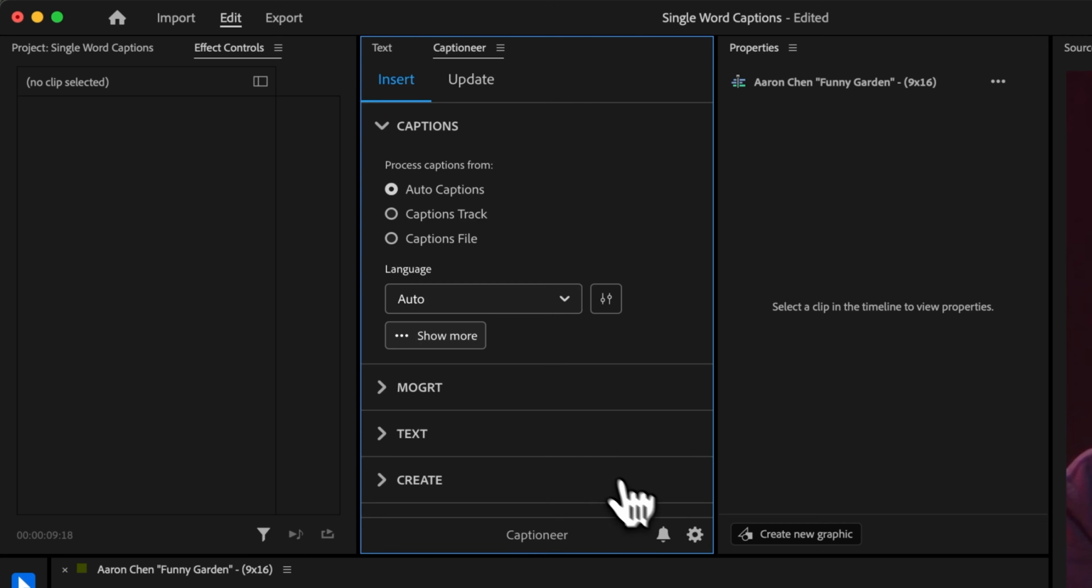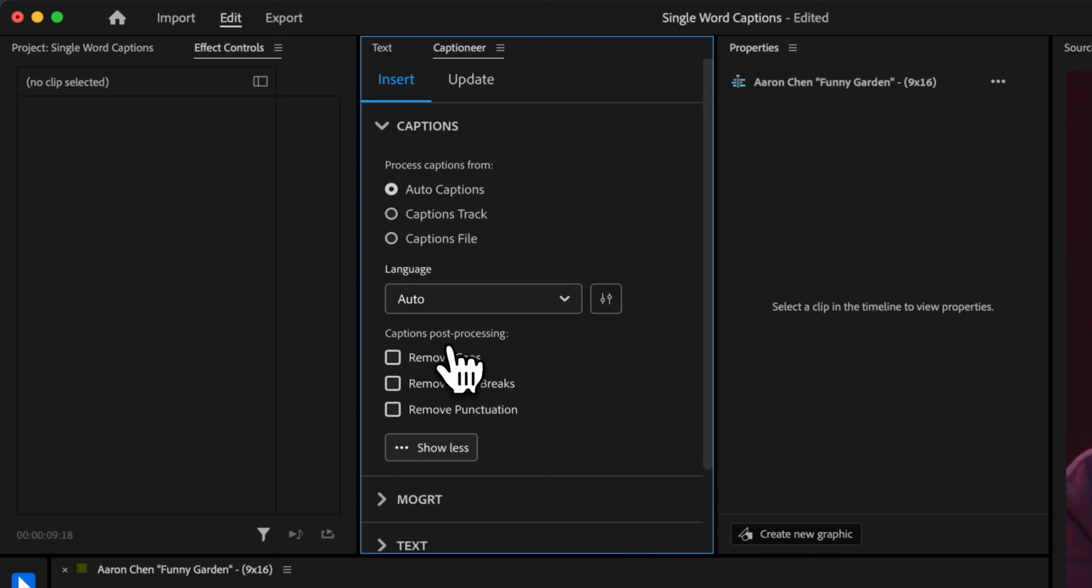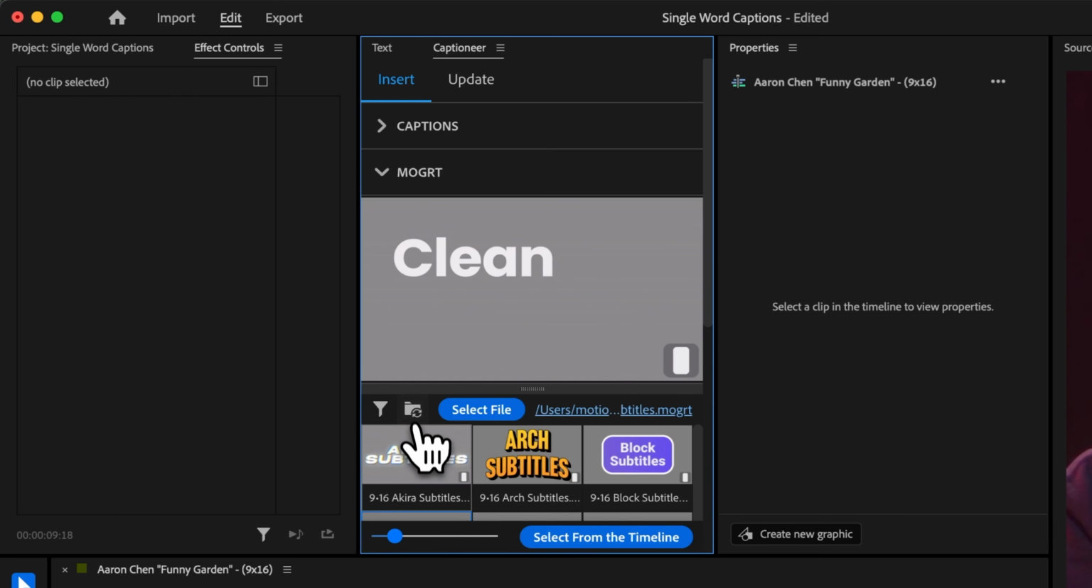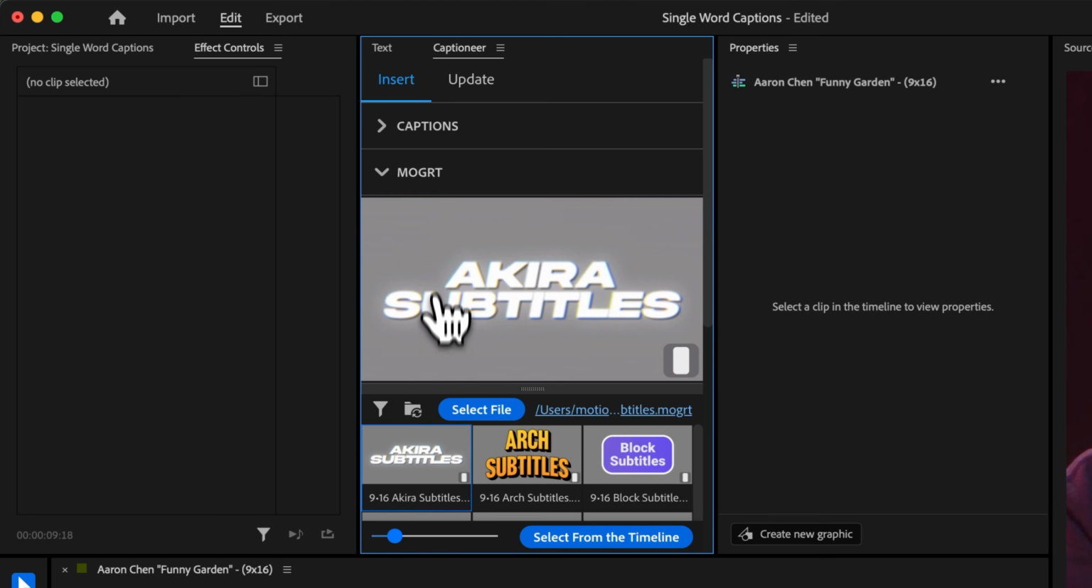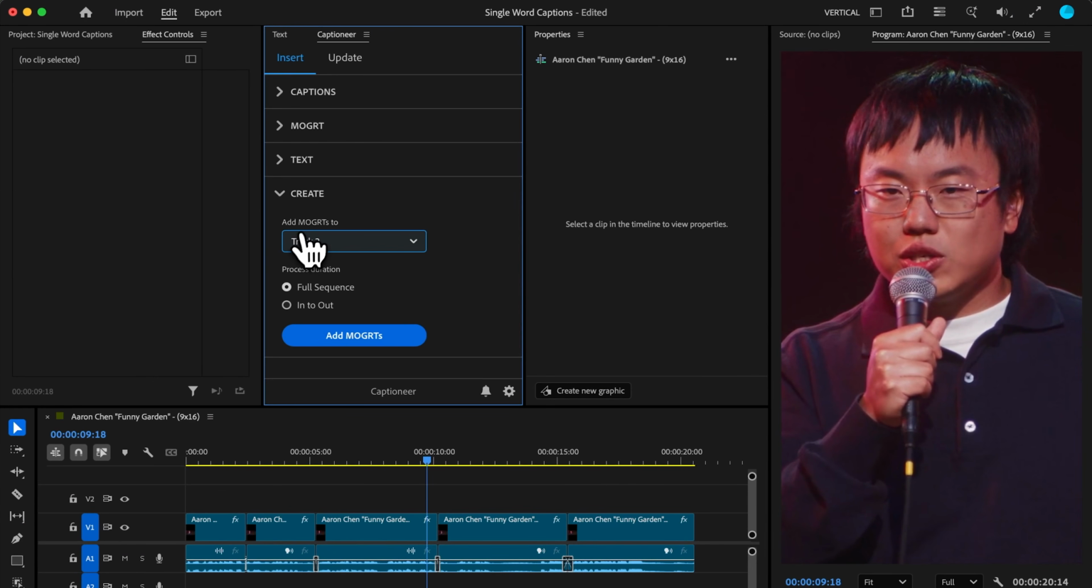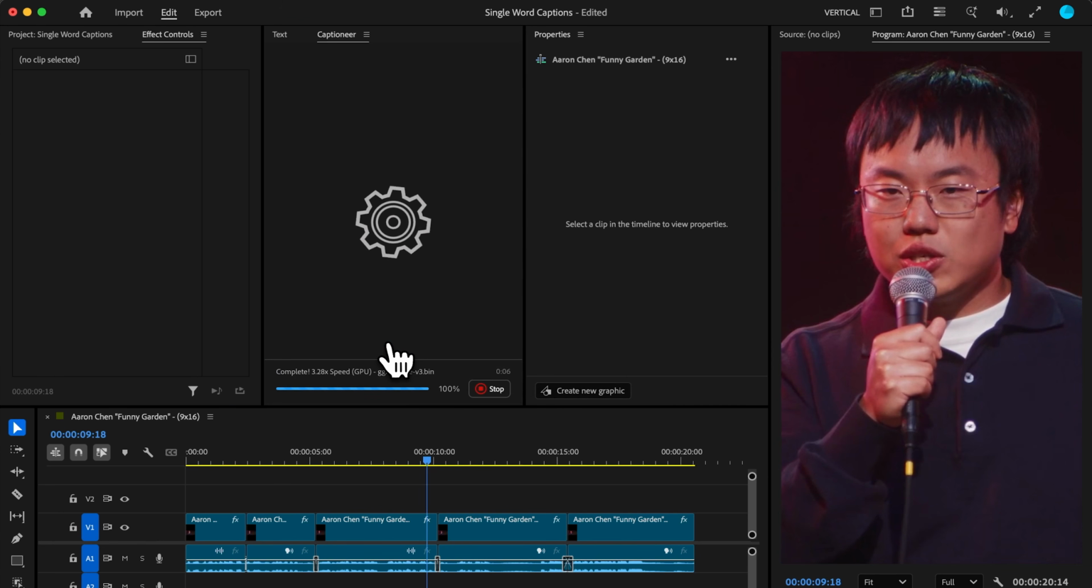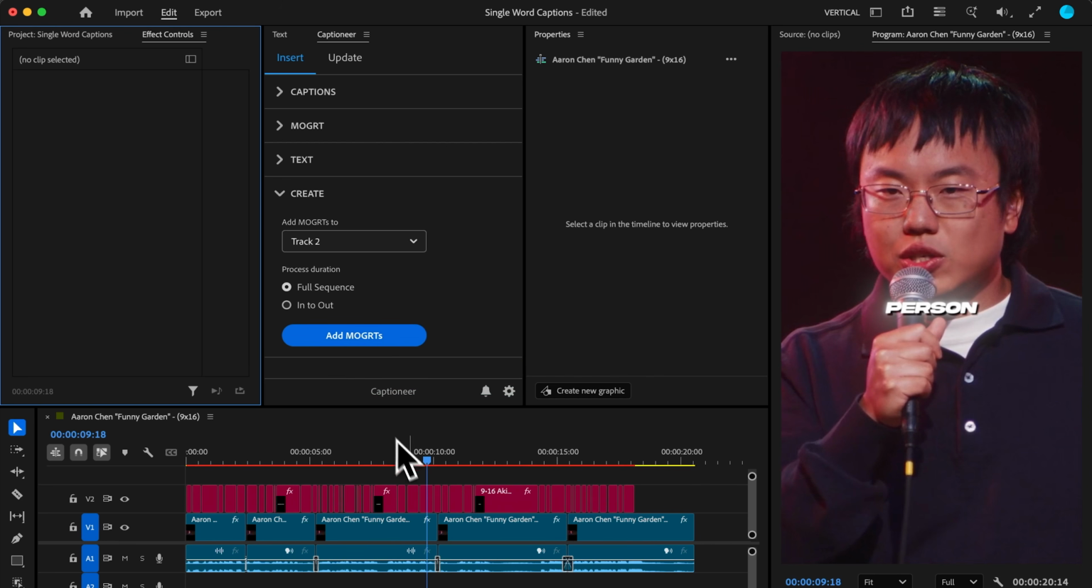Hit close, and then we can also open Show More. I'll turn on Remove Gaps, Remove Line Breaks, and Remove Punctuation. And then we can pick a preset. I'll pick this Akira one. We can come down to Create and select a target track, then hit Add Mogarts. And that adds all our one-word Mogarts to the sequence.